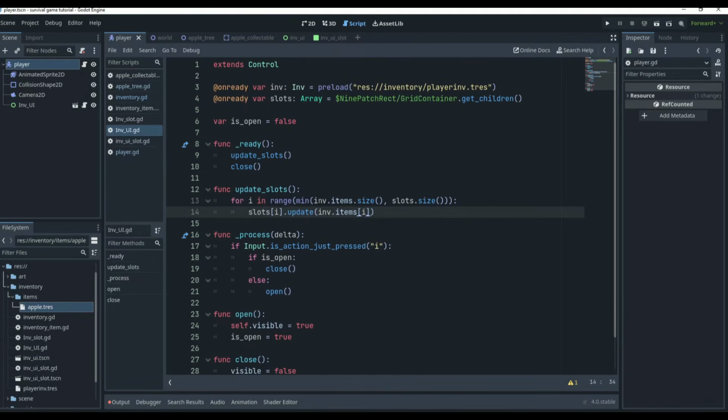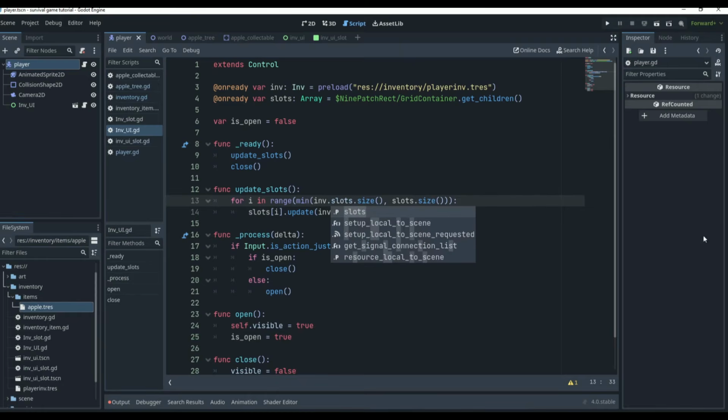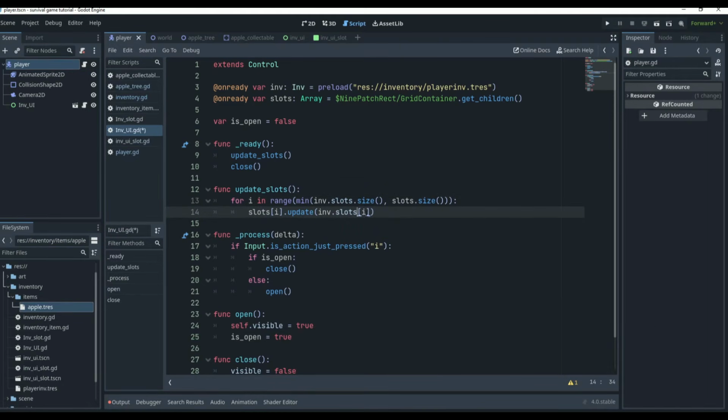We have to change up some of this, because you can see that for i in range(min(inventory.items.size()...)), this is items, inventory.items. We don't have items in our inventory anymore, right? So it's inventory.slots for there, and down here it's also inventory.slots. So this is kind of going to update the UI version of it. That's going to update the backend. This is going to update the UI.